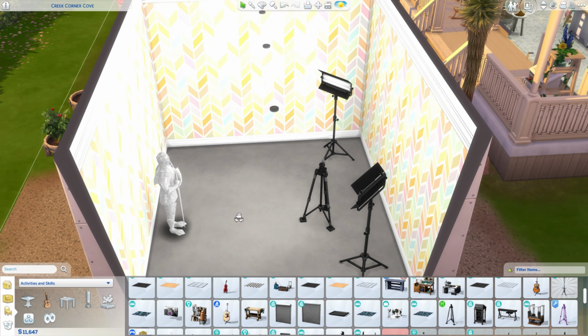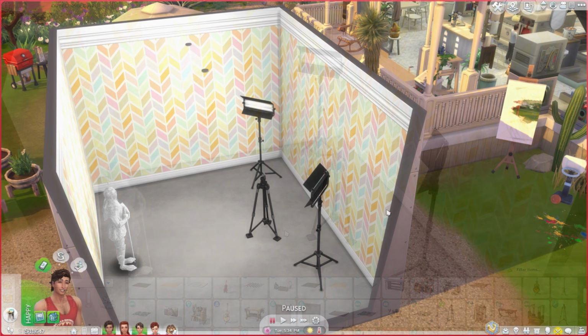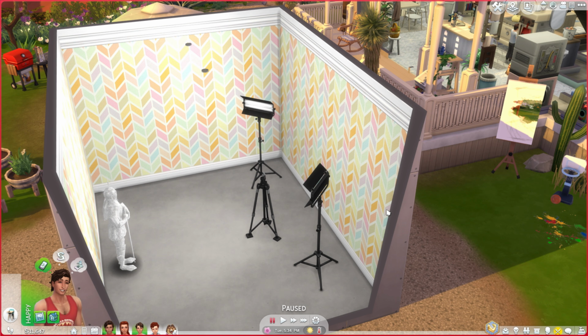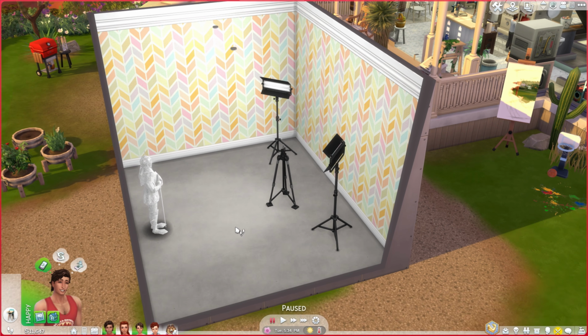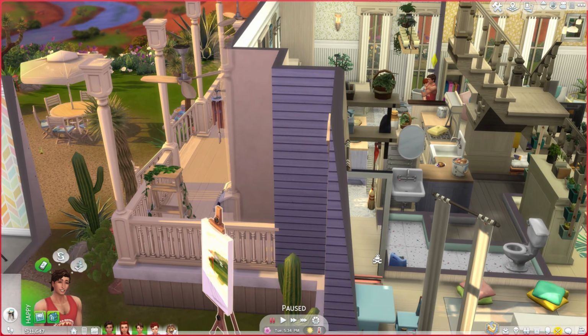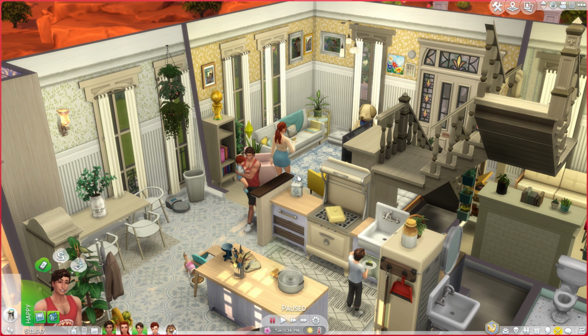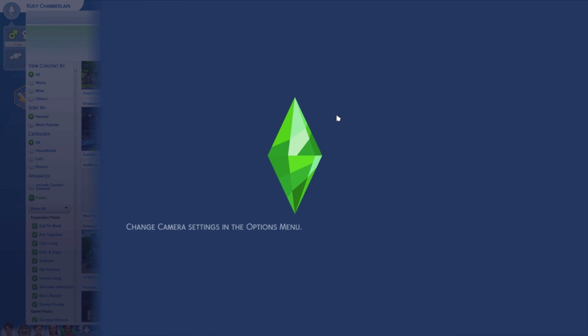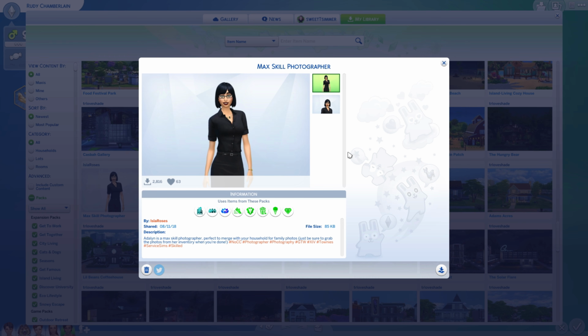So we've got it set up pretty good. It's going to be pretty basic. Now, if you have an extra Sim in your household, you can totally use them to take pictures, but a lot of times I use the whole household, so I don't have anyone extra. So what I like to do is actually add a Sim that I have in my gallery. I'm going to go ahead and go into CAS and add a Sim. So let's do that. So this is the Sim I normally use. I'll just add her to my household, and I'll have her take the pictures.